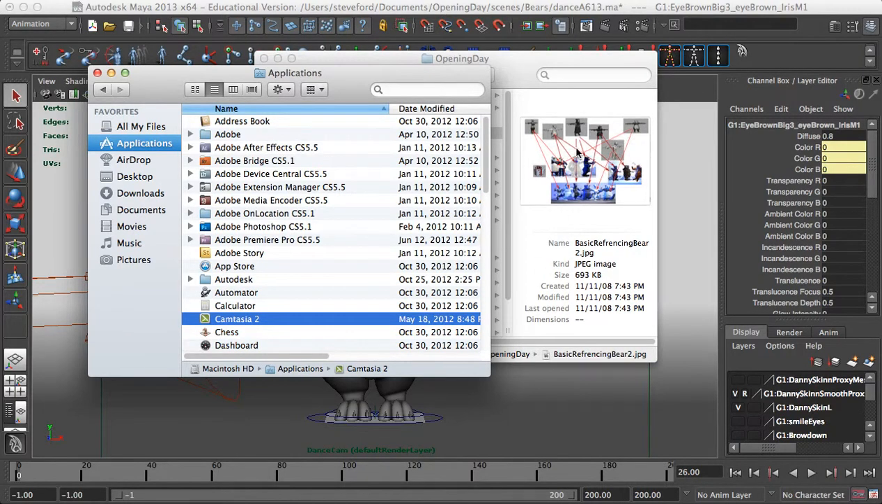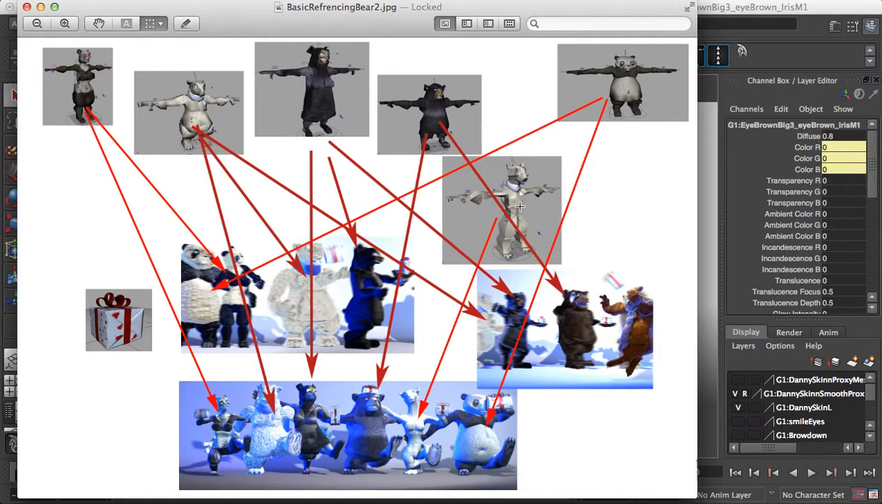Okay, so referencing. Referencing is a way to get the computer to do the work for you and to manage things. It's very important for big projects where you have a lot of things going on. When you need to make changes, and you always have to make changes, you can quickly make those changes and they propagate out through all the scene files.